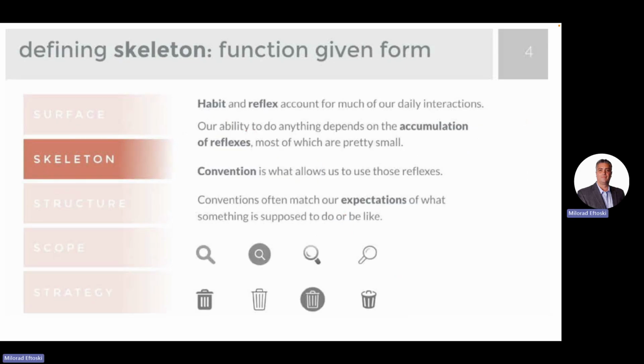Habit and reflex account for much of our daily interactions. Our ability to do anything depends on the accumulation of reflexes, most of which are pretty small. Convention is what allows us to use these reflexes. These are called conventions, and they often match our expectations of what something is supposed to be or be like. I mentioned this last week a bit, right? We're not going to change the inevitable, right?